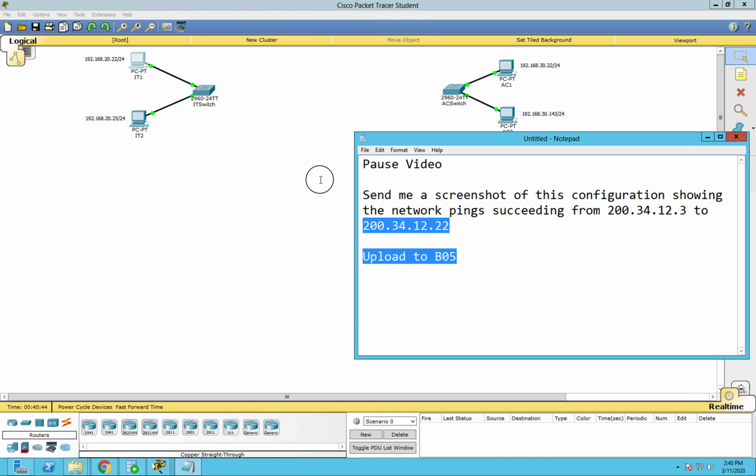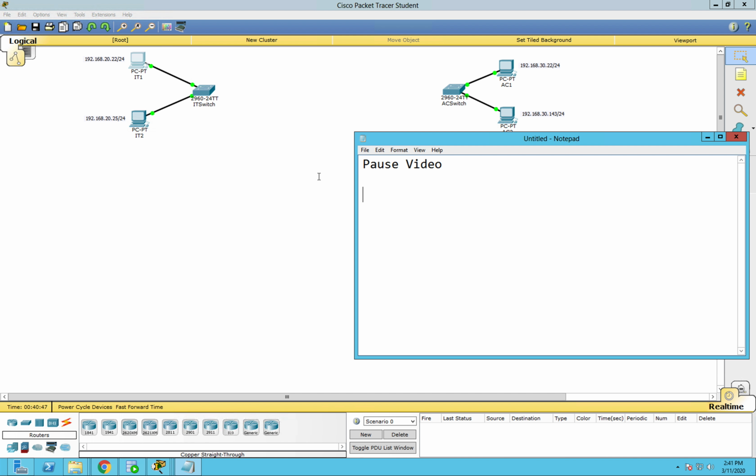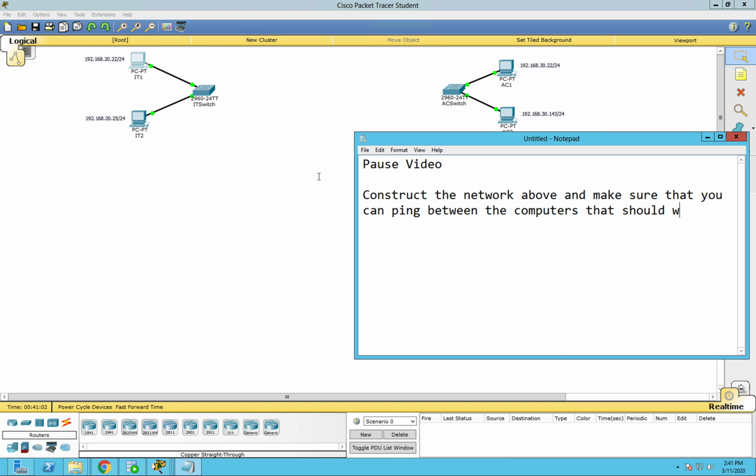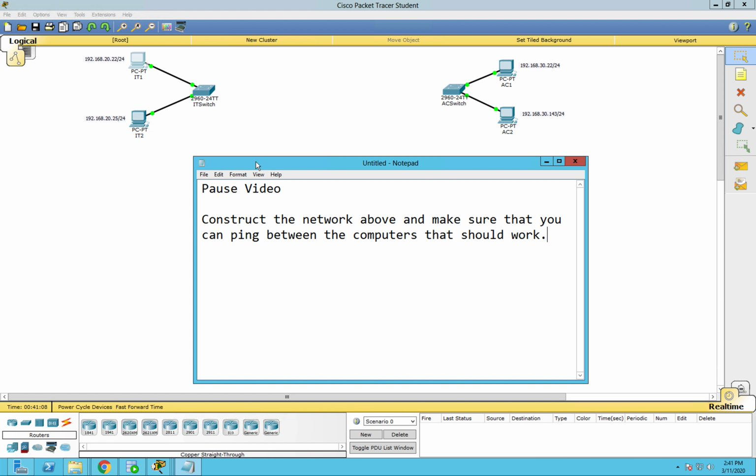I want you to take a few minutes and actually do this. So I'm just going to say pause video and construct the network above and make sure that you can ping between the computers that should work. Okay, of course, what I mean by that is please make sure that the IT computers can ping each other and make sure that the accounting computers can ping each other. Okay, so I'll leave this page here for a couple of minutes. Well, actually, I'll leave it for a few seconds, but I'd suggest you pause and just take the 5 minutes or so to get everything set up and make sure everything is working correctly as we expect.